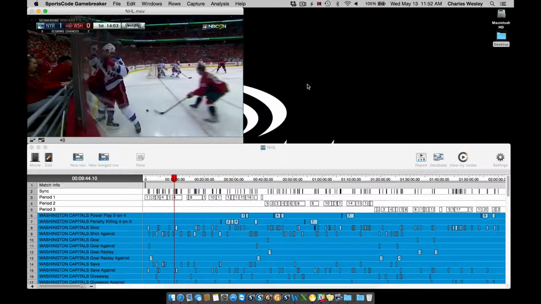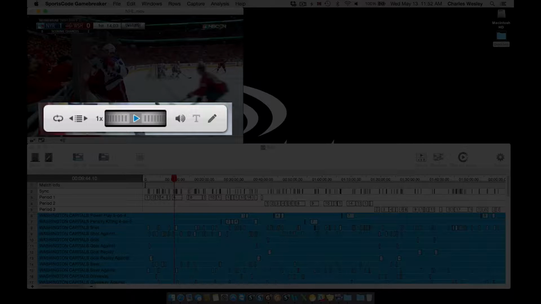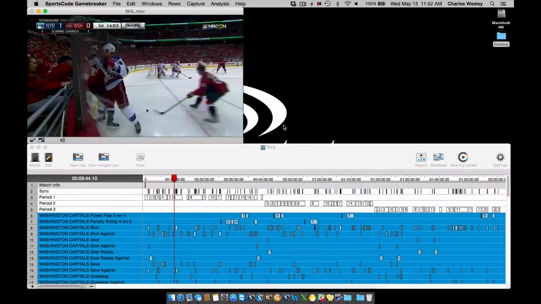In this video, we will cover the movie controller, which is the floating toolbar here in the movie window. It is important to note that every movie window will have its own movie controller, and we can see that here if I open an instance movie.